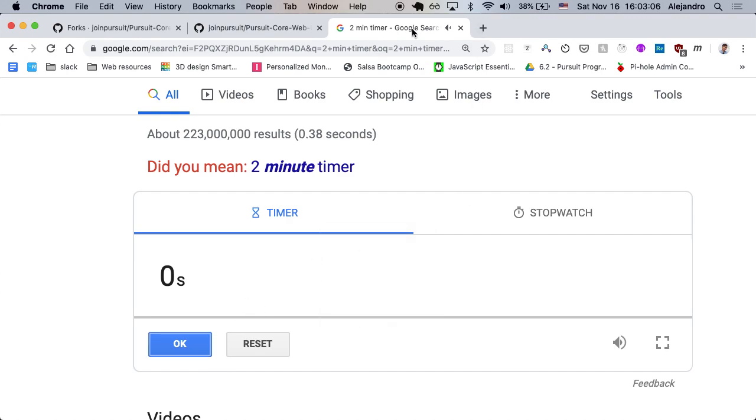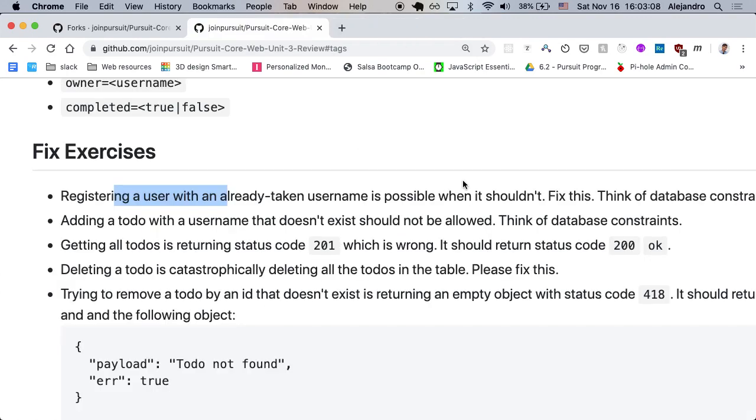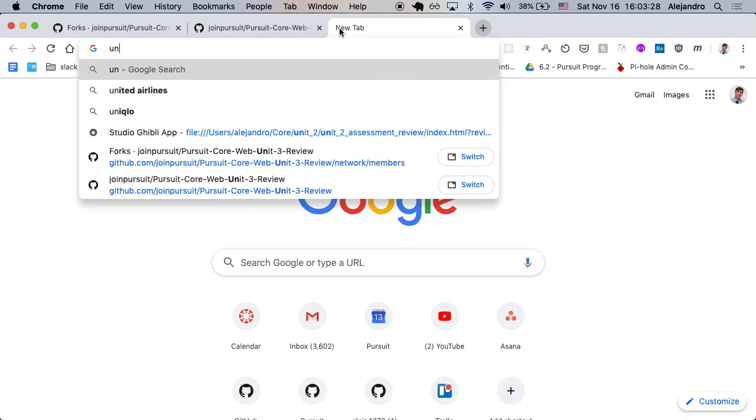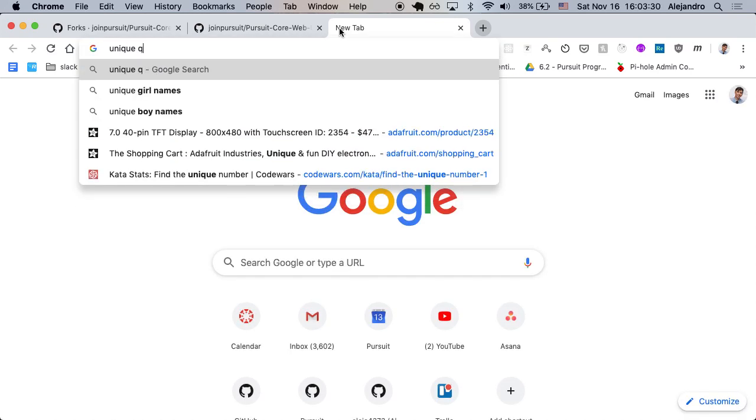Okay, so what are some of the ideas for us to prevent this from happening? Registering a user with the same username twice. O'Neill? A unique keyword on Postgres. So let's do the unique keyword.